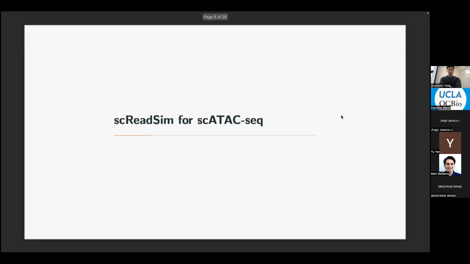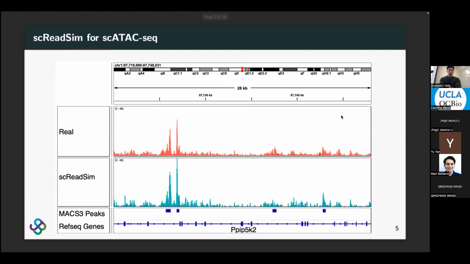So first, for single-cell ATAC-seq data, here is how we deploy scReadSim onto the single-cell ATAC-seq data. As I mentioned, we need users to input the peaks for the single-cell ATAC-seq data. So here, this is the genome browser view of two BAM files. This track is the real BAM file. Those are the real data. And this one is the synthetic data, the BAM file we generated here. And those dark blue bars are the real peaks input by the users. And here we use MACS3 to call peaks from the real data and input into our simulator.